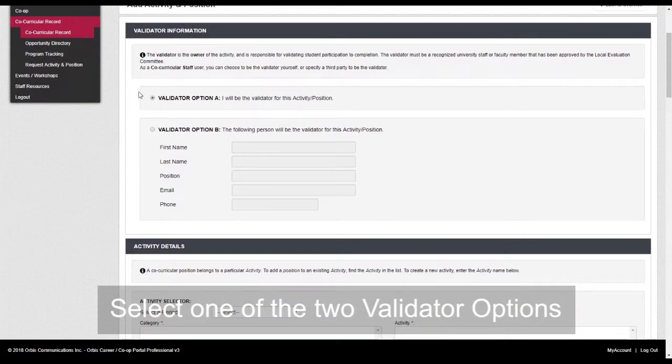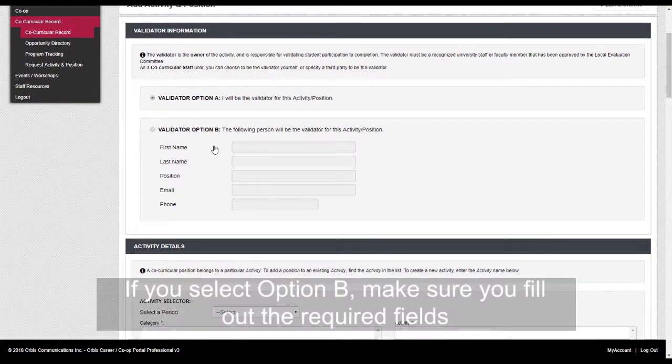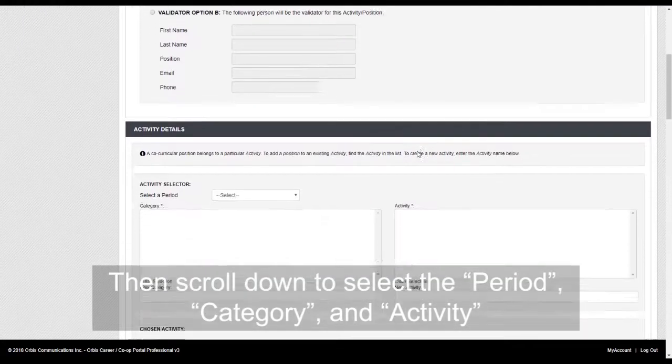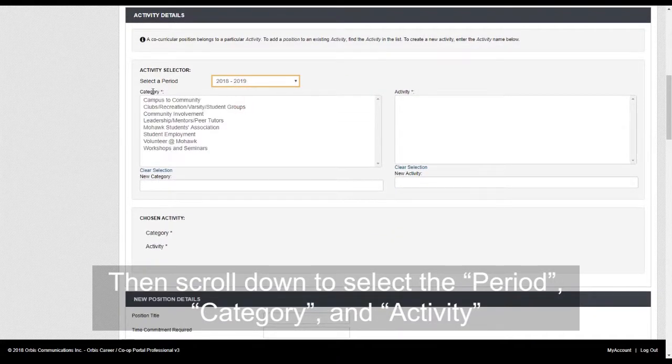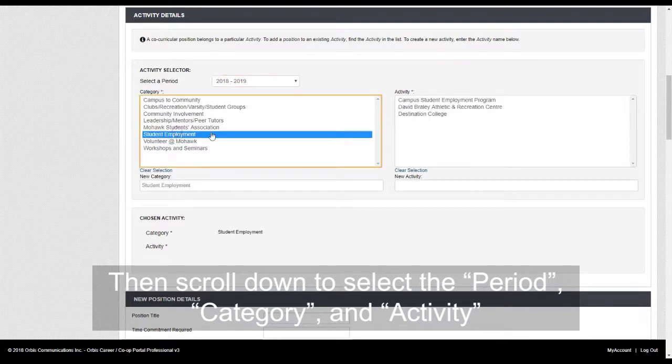Select one of the two Validator options. If you select option B, make sure you fill out the required fields. Then scroll down to select the period, category, and activity.